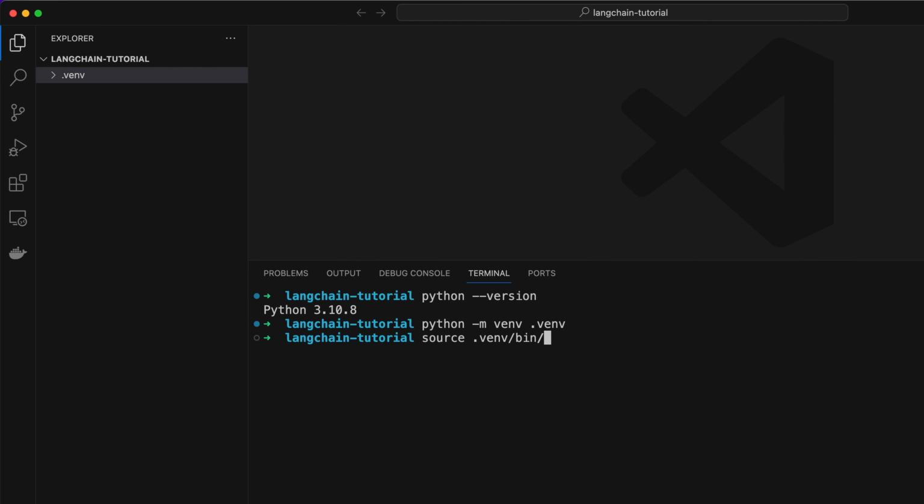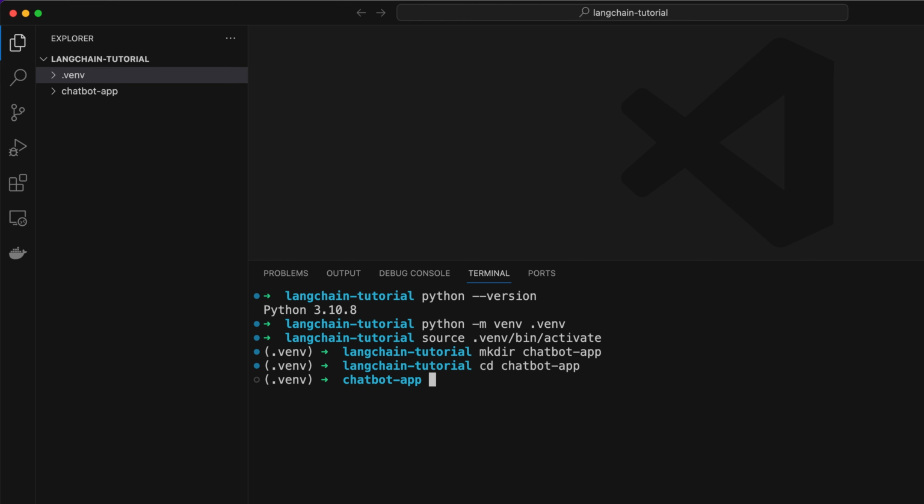In this tutorial, I'll guide you through building a chatbot app using LangChain. Let's create a directory called chatbot app and navigate into it. For this tutorial, we need 3 Python packages. The first is LangChain, which is quite obvious.